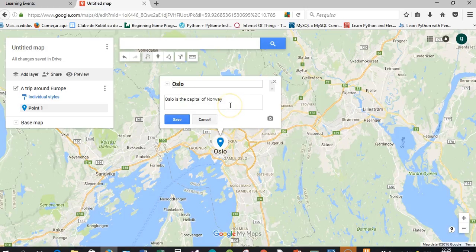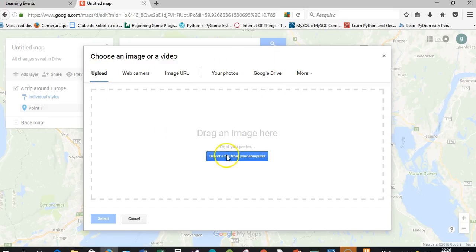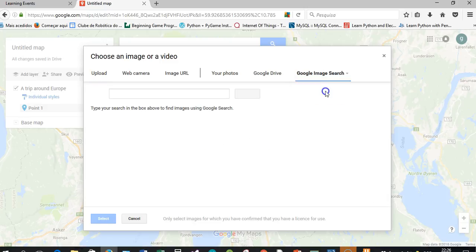And of course, we can add other types of information, not only text. For example, you can see here, you can add an image or video, and it's easier doing that here than doing it on Google Earth. When I click here, it will allow me to upload if I want. I can use my webcam. I can just paste here a URL to an image, for example. I can go to my photos, I can go to Google Drive, or I can go directly and make a Google image search.